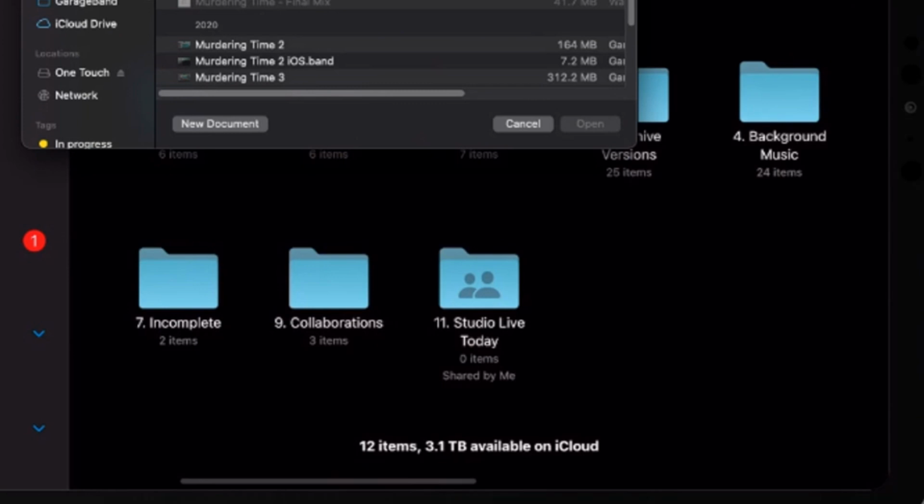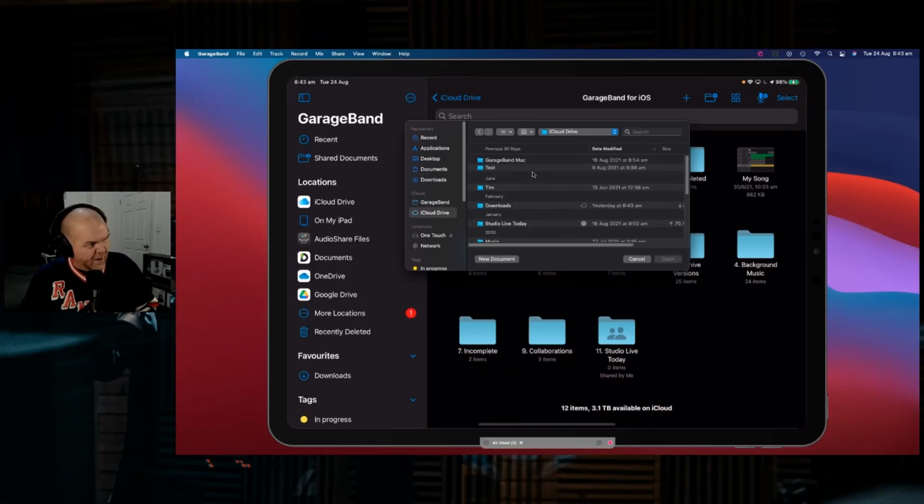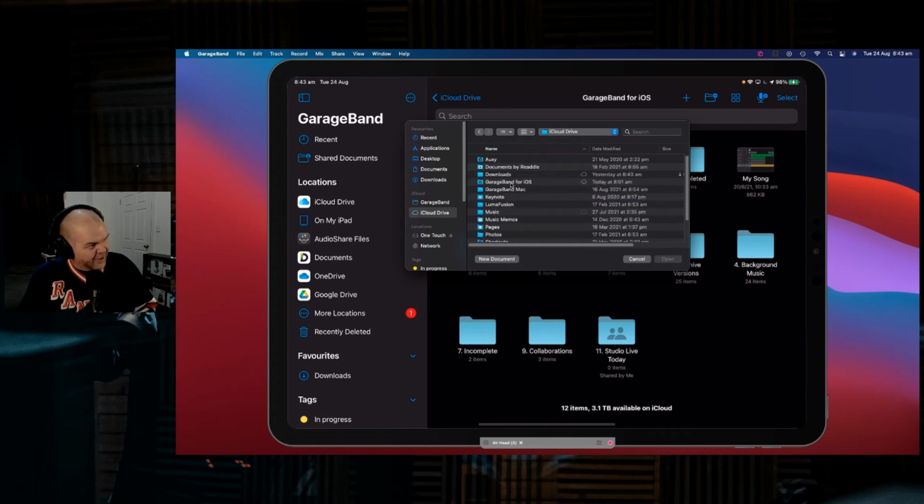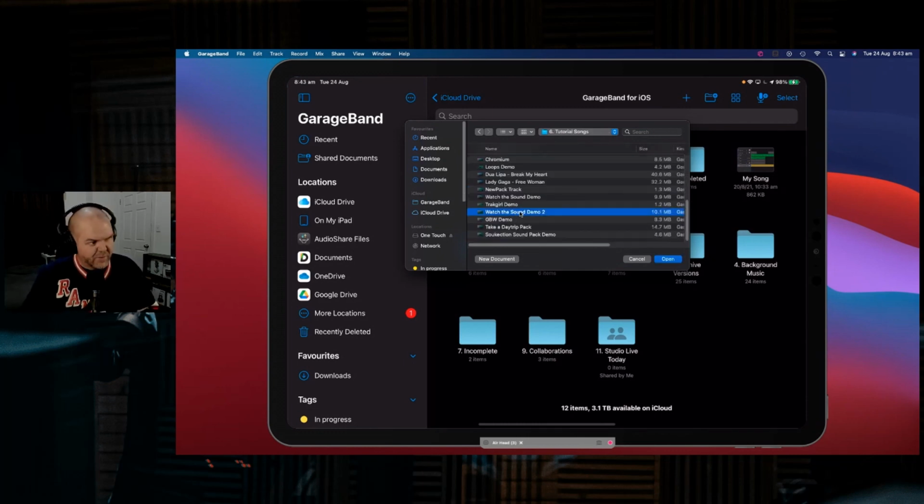We're going to click on that one and go to our iCloud Drive. We're going to go to GarageBand for iOS, sort by name. All right, that's better. GarageBand iOS, it is in tutorial songs, and it is Watch the Sound Demo 2. So here's the one. It took us a while, but we got there. This is the one we want. We're going to hit the open button there.